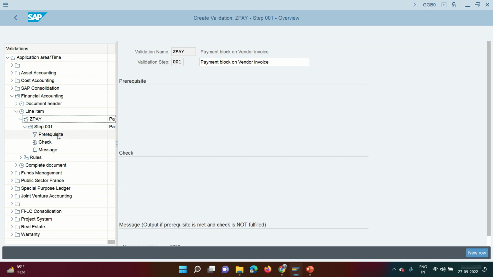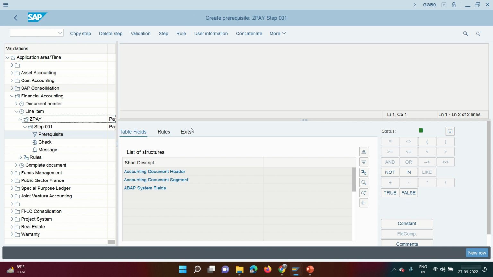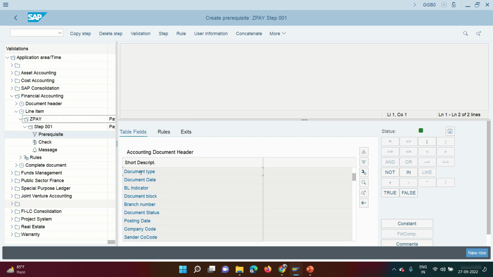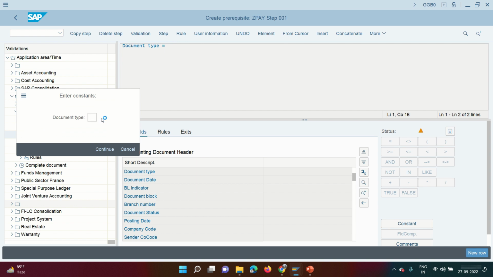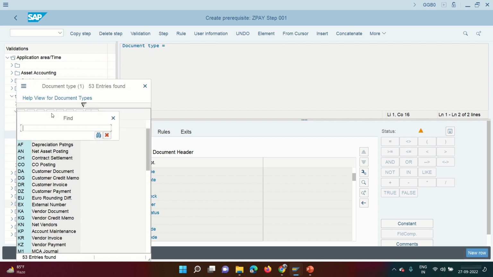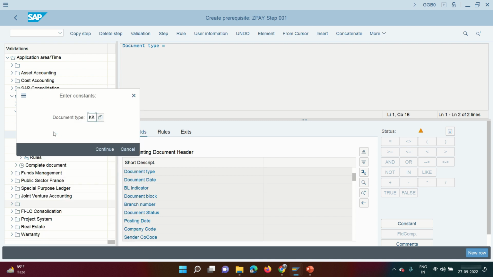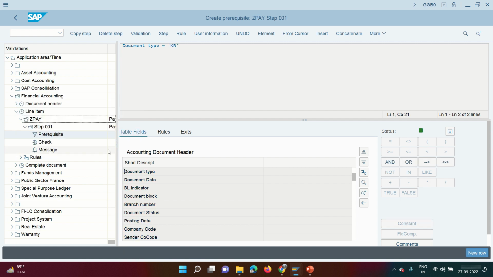Double click on the prerequisite. It will open up the prerequisite. Here is where you are going to do all the coding. First I'm going to use validation based on document type. A vendor invoice is generally posted with document type KR. So come here and look for document type. Double click on document type. This is the place where you are going to write the code. Document type, press equal to, then click on constant and look for KR. Search for KR. Okay, vendor invoice. So if the document is a vendor invoice, KR, then I would check the amount logic.